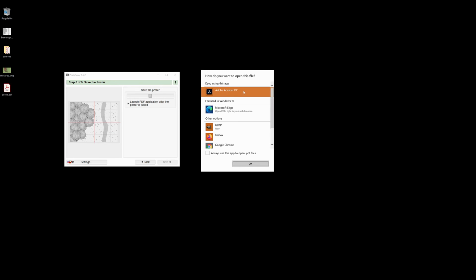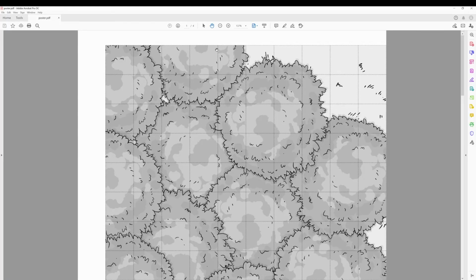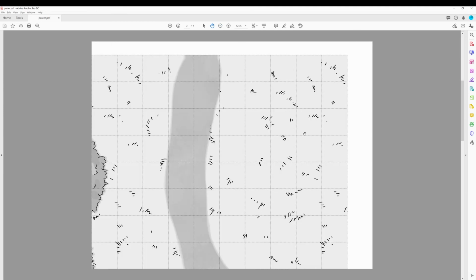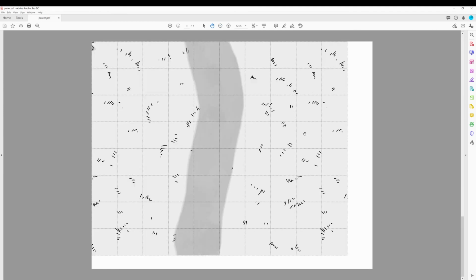We'll open it up in Adobe, and it'll show 4 pages, the top left, top right, bottom right, and you'll print those on your normal printer, and then you'll trim any margins depending on your printer.